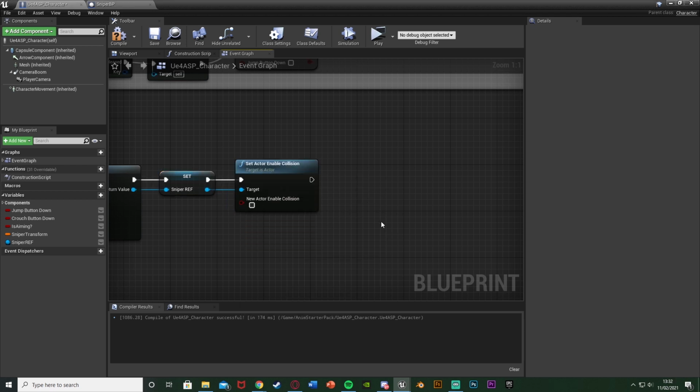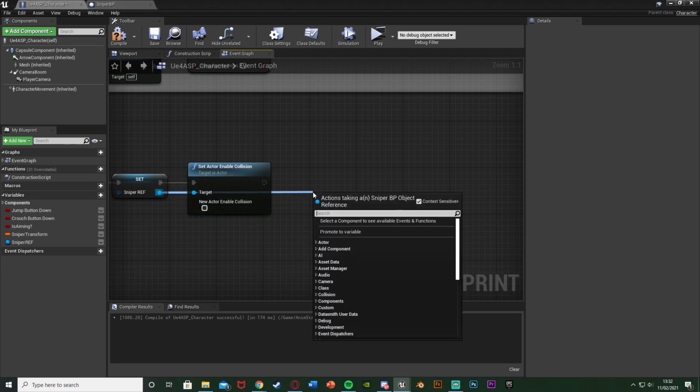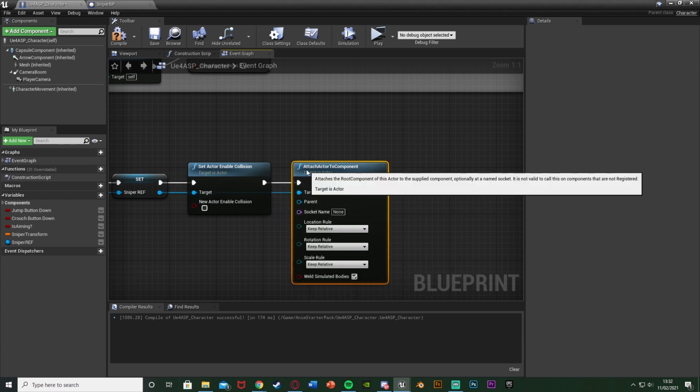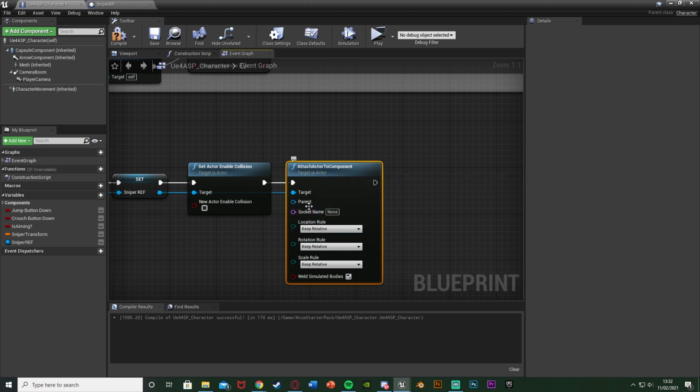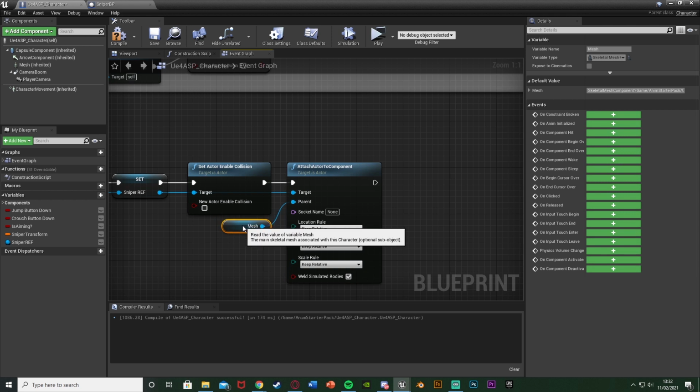Out of that, we're going to set actor enable collision, and we're going to untick it so it's false. So we want to disable the collision so that it doesn't interfere with the player and start moving it in random directions and breaking the code. So also make sure that the sniper ref is the target for that enable collision. Out of the sniper ref again, we're going to attach actor to component, plugging that in there, with the target as the sniper ref and the parent as our mesh. So get mesh there, as we want to attach the sniper to the mesh so it moves around with us.